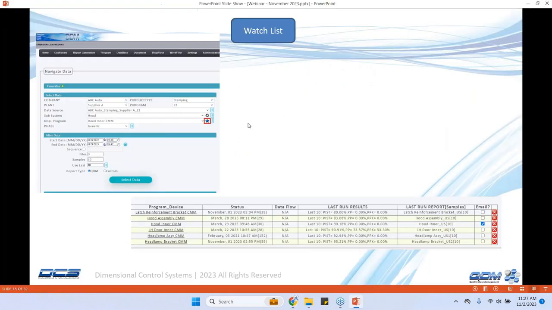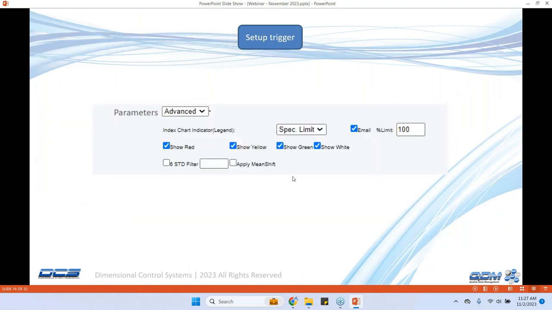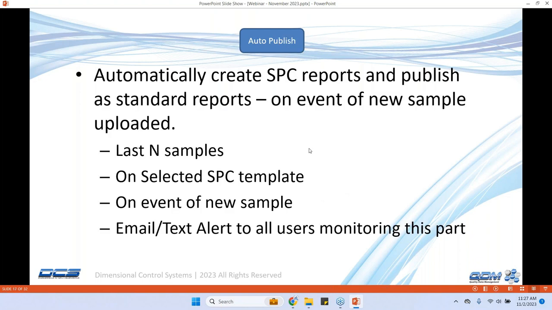So with that, let's go back to what we looked at. We set up a watch list. We set up a trigger with a spec limit for the email with a percentage of 100% as a limit, meaning any failures need to be notified. The system runs this auto publish as soon as the data comes in. This is a mechanism that happens in the backend. It takes the last 10 samples, runs that on a selected SPC template on event for every new sample and generates an email and text alert to all the users monitoring this part.